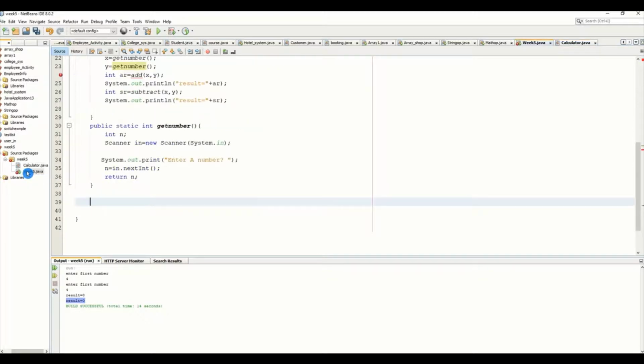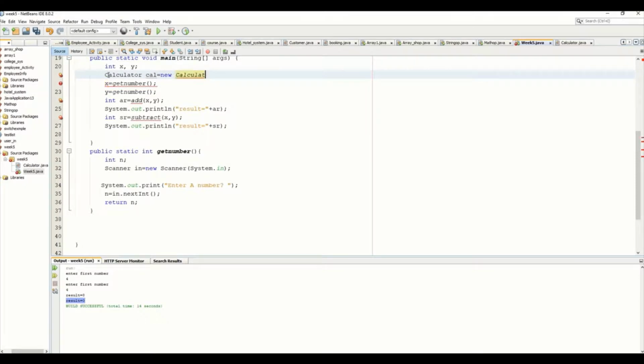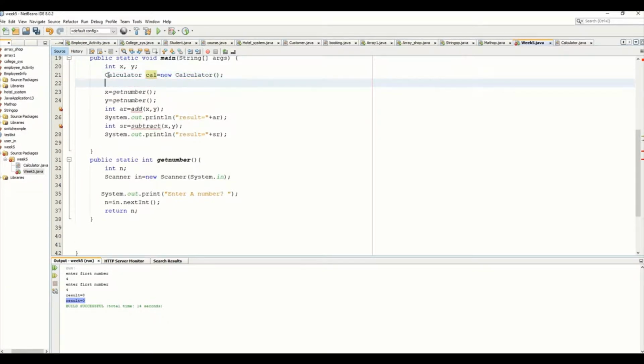Now, how do I use this class from the main program? When I go to the main program, you can see that it has an error because get number is not here. It's not inside the class anymore. So in order to use that class, I need to create an instance from that class. I will say calculator, and I will call it cal, for example, equal new calculator. Now I create an instance from the calculator class. Calculator is just a class, and this is how we do it.